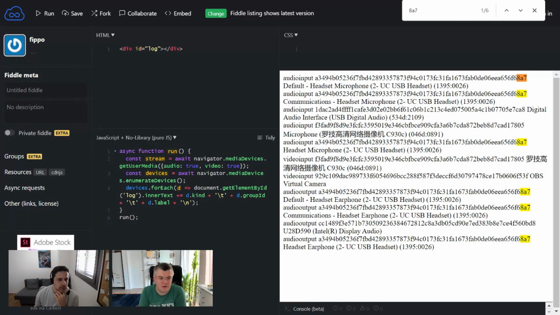And we see that output on the right. And we see we have three different kinds of devices: audio input devices, which are microphones; video input, which are cameras; and audio output, which is speakers.